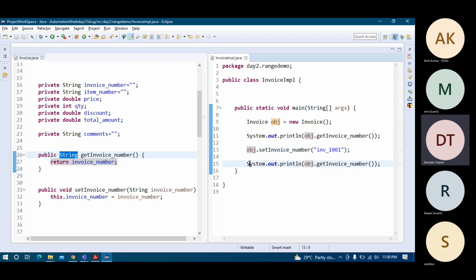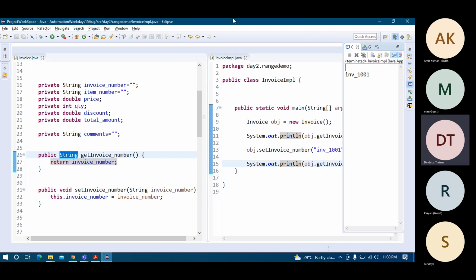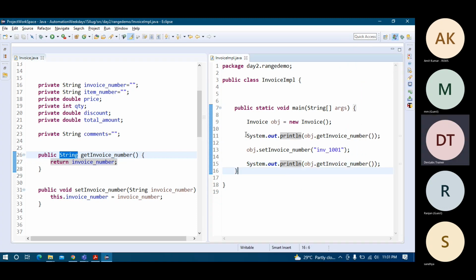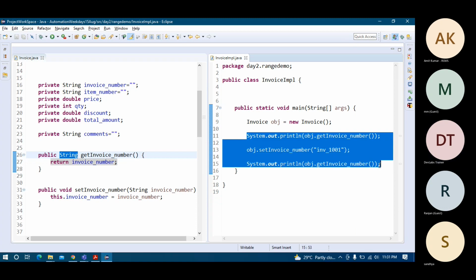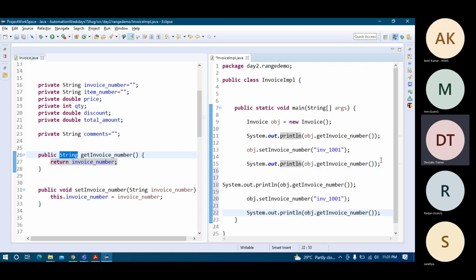For writing I am not using System.out.println. It's just for printing. Right click, run as Java application. You can see the initial value was 0, but the final value is whatever I have passed here. So the value has changed. Now you understand. In a similar way you can go and design the other items. I will show you one more so that you will understand.